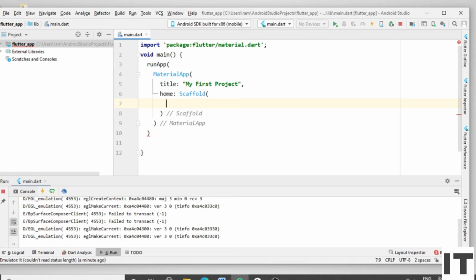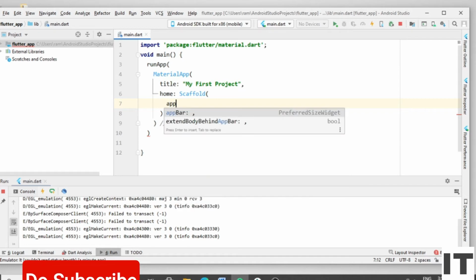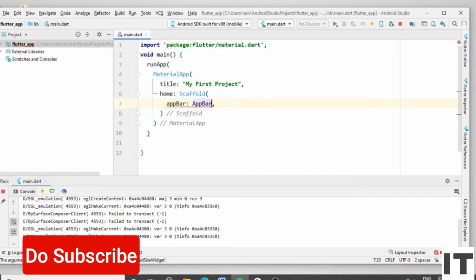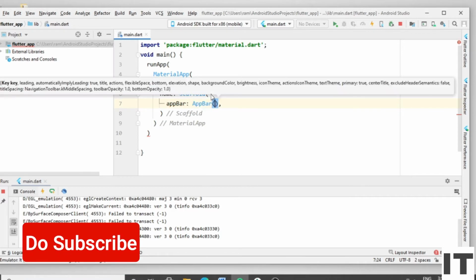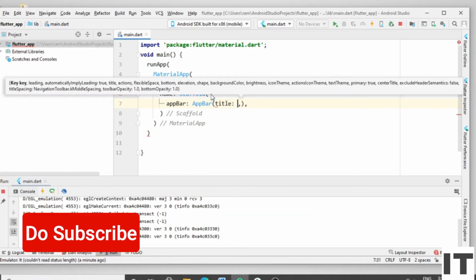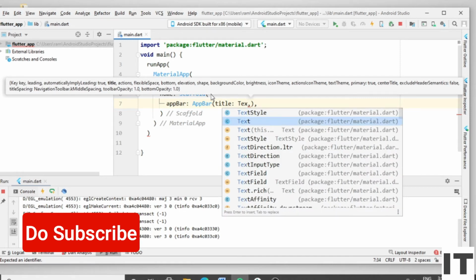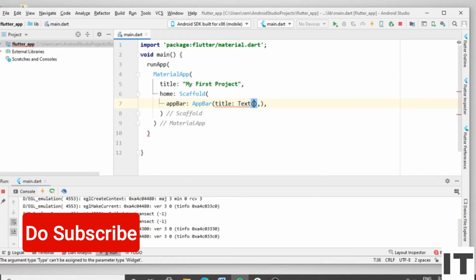In Flutter, scaffold implements the basic material design like the app bar, body, floating action button, drawer and many more. Now we are using the body and app bar. Type the appBar. Again type appBar. Open the round bracket. Title. Text. Open the round bracket and type the text in inverted comma. My sample project.